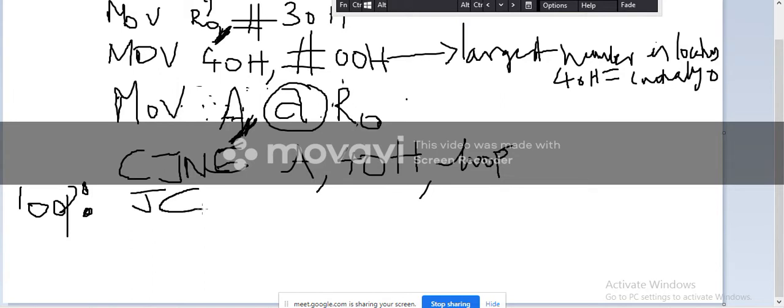JC means jump on carry. Jump on carry means carry is 1. Carry is 1 means 40 is containing the largest number. 40 is containing the largest number, so I am happy. I can skip, move on. Loop 1. So loop 1, somewhere here.